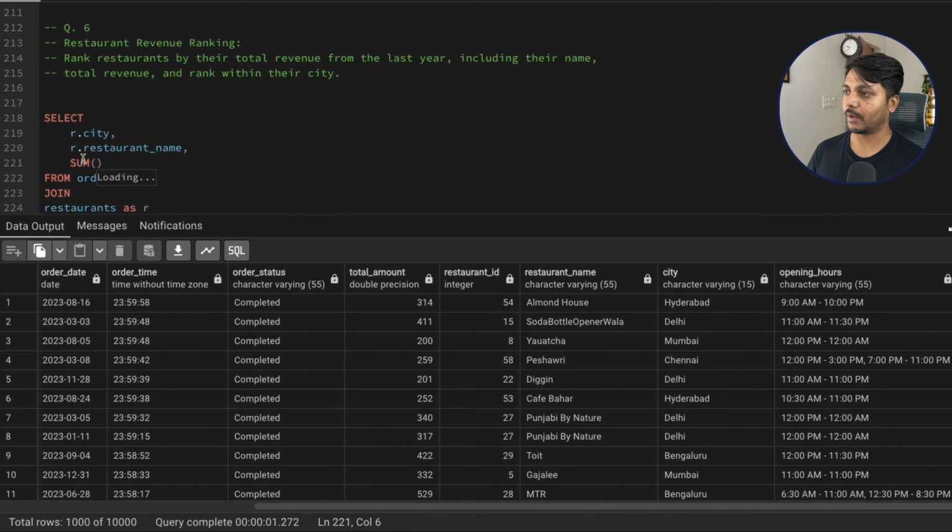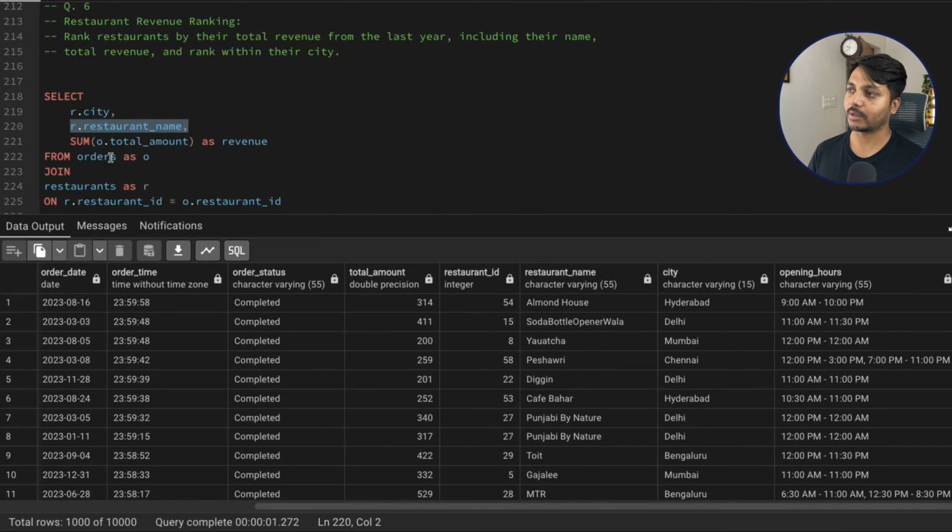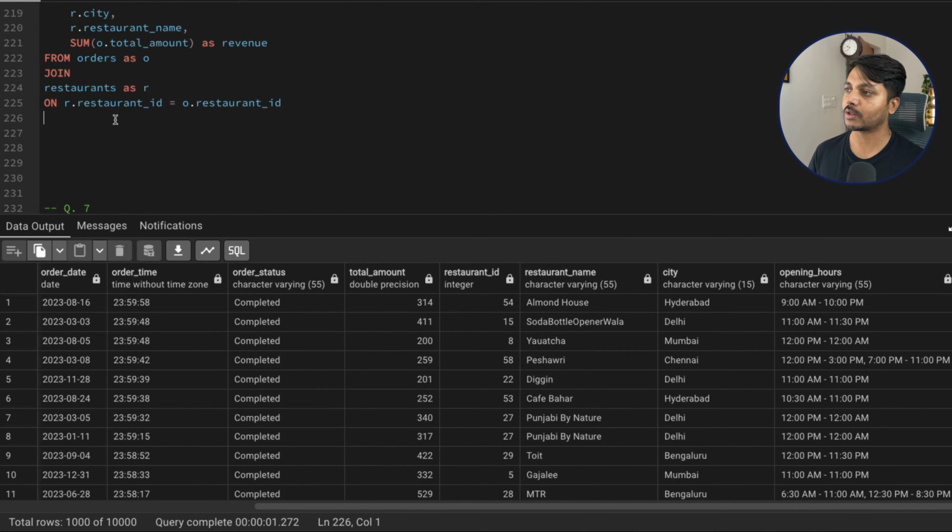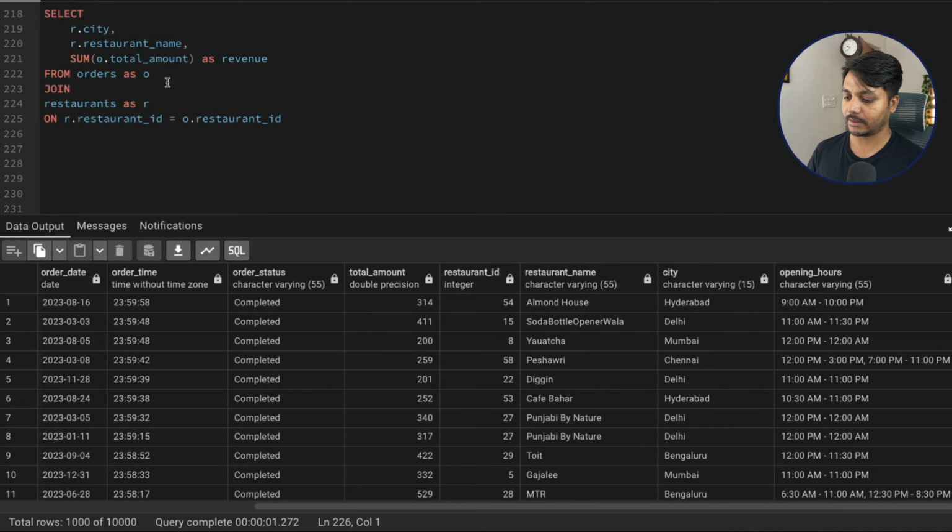So this is the sum of total amount that is coming from the order table. This one I'm just going to save as revenue. Okay, so I will need to do a group by each city and each restaurant, so that inside each city, each restaurant has their total revenue, because we will need to find the ranking by each city. So I would say group by 1 and 2. So that's city and restaurant.